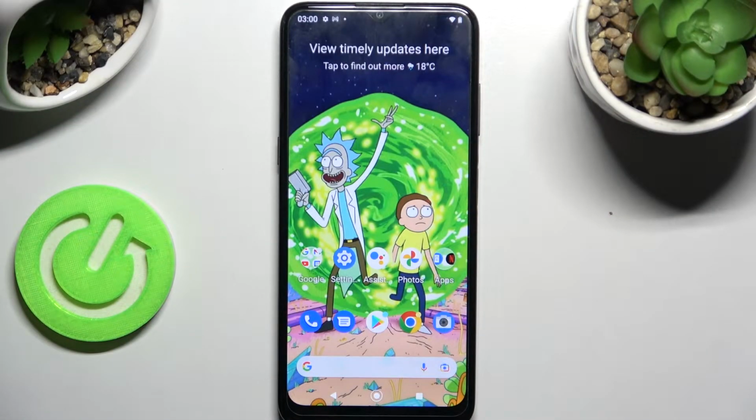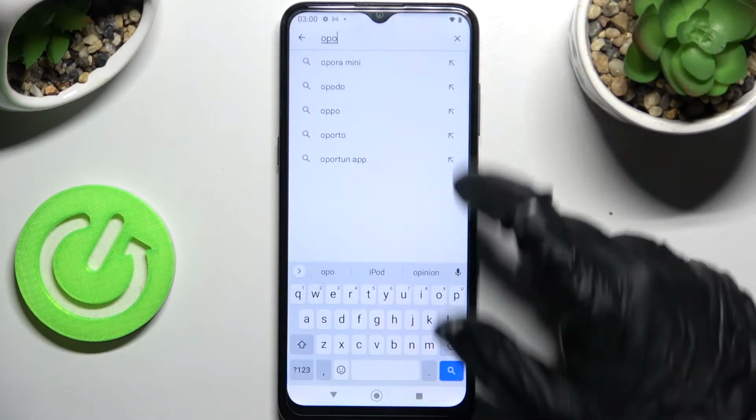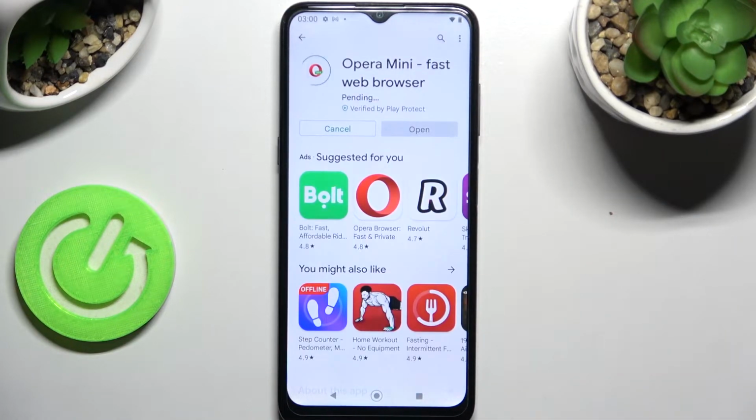Hi! In front of me is Nokia G11 and today I would like to show you how you can change the default apps on this device. You need to start by going into Play Store, clicking on the search bar and installing a new default app. In my case, Opera Mini browser.